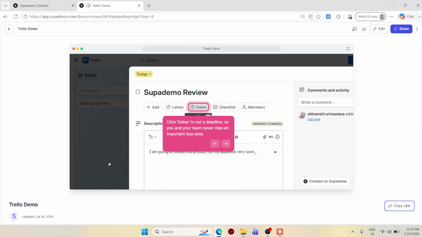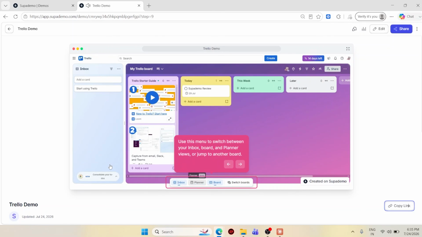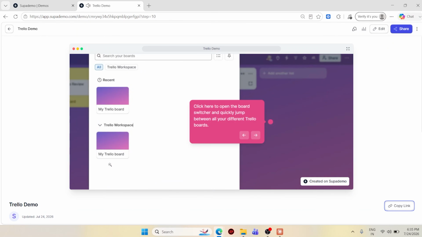Click Dates to set a deadline so you and your team never miss something important. Use this menu to switch between your inbox, board, and planner, or hop over to a different board. Click here to open the board switcher and jump between all your Trello boards in seconds.